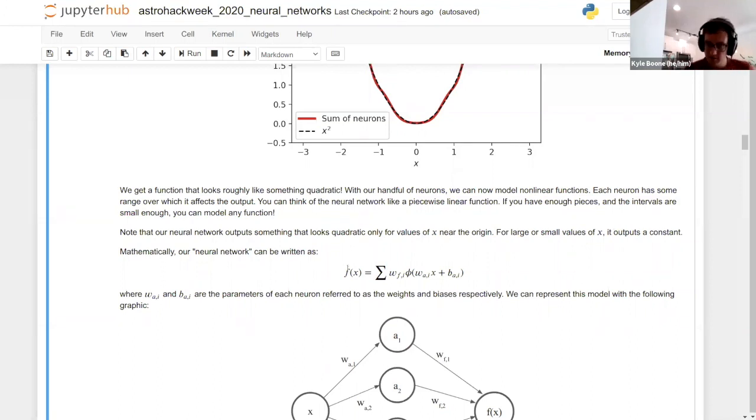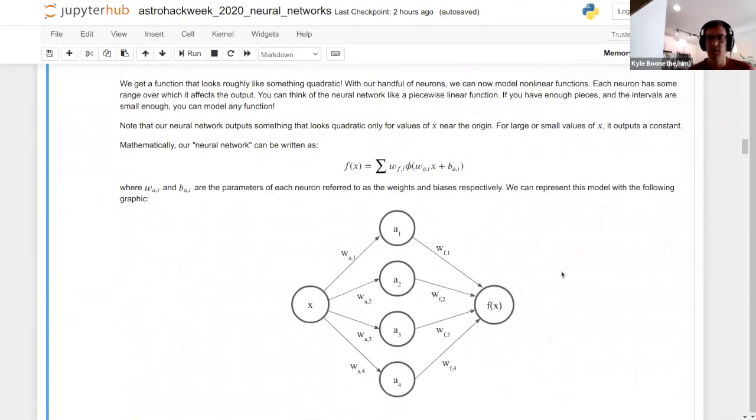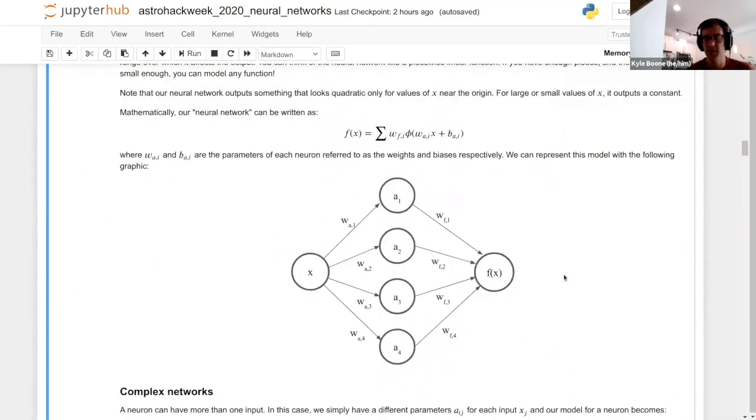This is a mathematical representation of what we've done, but we often like to show diagrams because that can be much easier to understand when you're looking at more complicated networks. So here is a diagram representing what we've just done. On the left side is our input, a single number, which is x. On the right side is our output, which is also a single number, f of x.